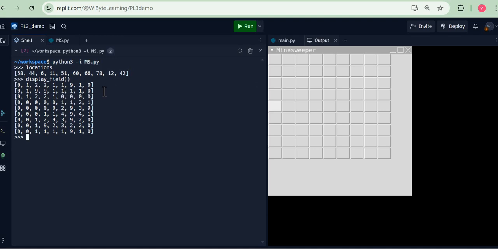And why did this happen? Because remember, the code basically went mine to mine. So the code would have gone to, let's say, this mine and incremented every value around it. So that has become 1.